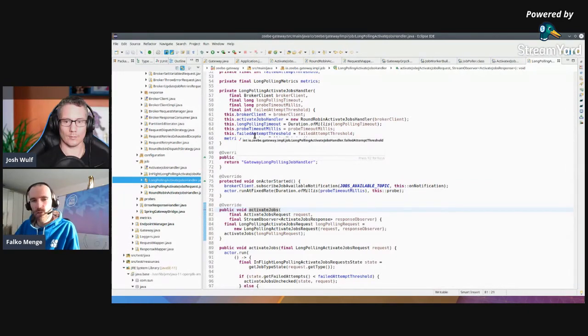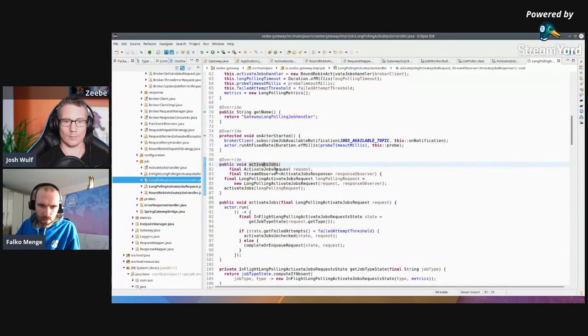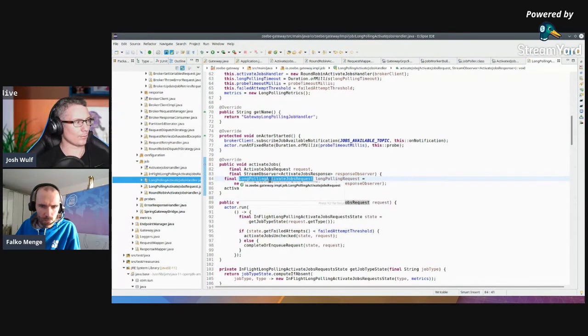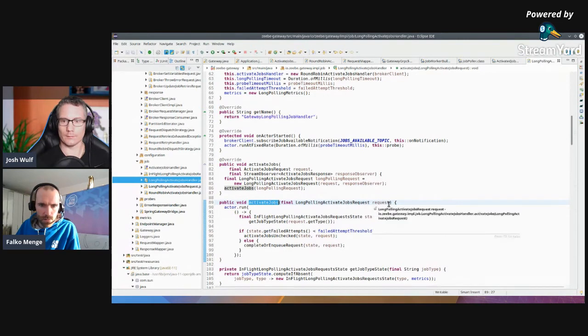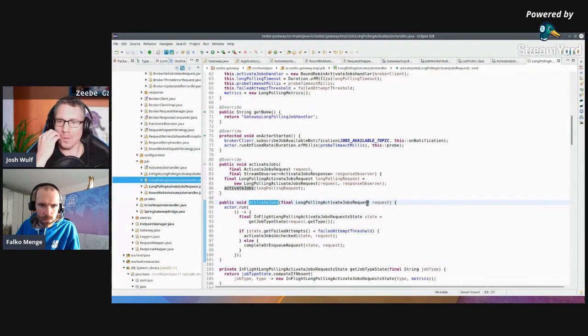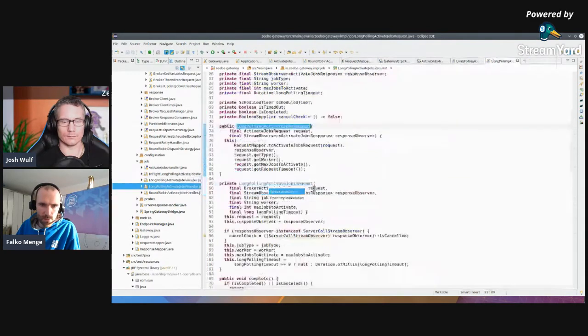A client comes in, wants to activate jobs. We already know how that looks. We have an activate jobs request. We have a stream observer. This is interesting. We now have a long polling request, which takes these and forwards that request to an activate jobs implementation. Interesting. Okay, so we come in here with a normal request. We package it into a long polling request. Does that have anything interesting?